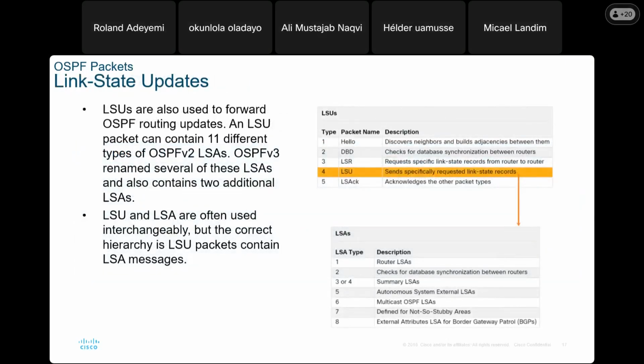So this is one of the things they explain. Under link state updates, it could be an update about router link state advertisements. It could be an update about the database. It could be an update about the link. It could be any of the updates that you are requesting.